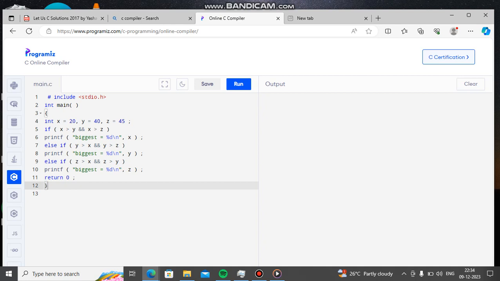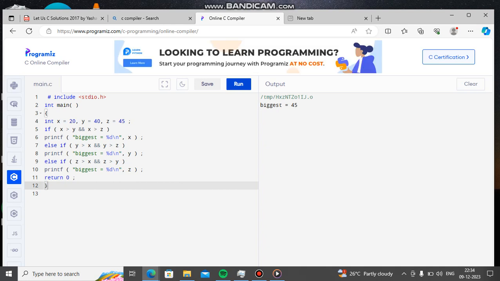Else if z is greater, it prints z. It's a condition. If x is greater, it prints x. If z is greater, it prints z. If y is greater, it prints y. So biggest equals to 45, because comparing to this, z is greater, so it prints z.